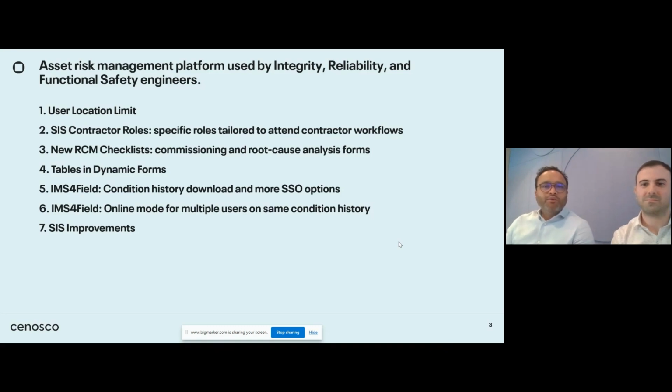So just to remind you what we do, asset risk management platform by integrity, reliability, and functional safety. The first topic is about user location limit. That's one for Eshel. So that's really quite a powerful feature. Previously in IMS, the philosophy was keeping everything open to everybody. That makes it a little bit difficult to manage. Contractor roles is a little bit associated with that, and I'll let him talk about that. Two new checklists. It says root cause analysis, but it's actually causal analysis, and that's something I will describe.